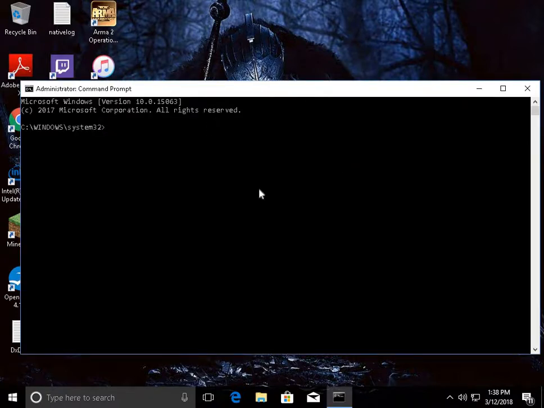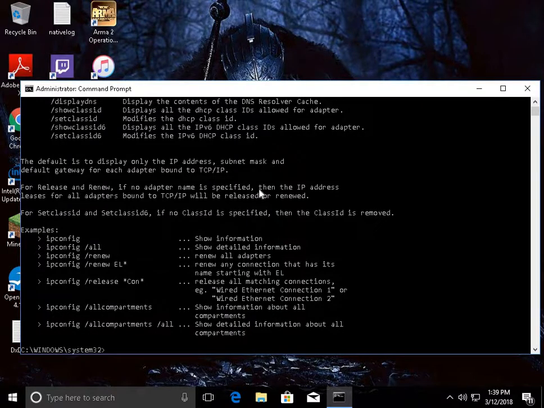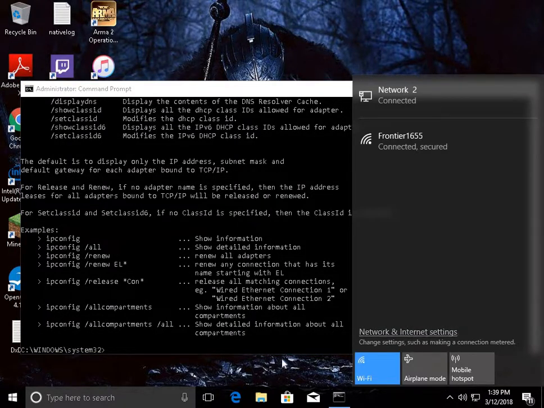Then there are going to be 2 commands that you need to type in. ipconfig, so this is your internet protocol configuration, and you want to type release. What this will do is get rid of all the IP addresses that you have connected to anything. So let's see if that worked out here. It did not.